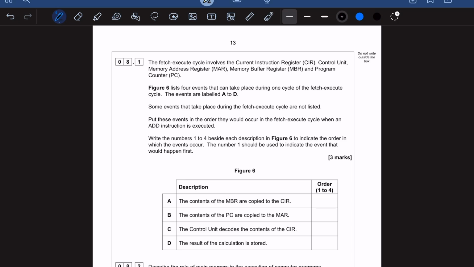Okay, so number 8 is to do with the fetch execute cycle. And 8.1 is asking us to indicate the order at which the events occur in the table. All right, so the first one is going to be B, because the program counter holds the memory address of the next instruction to be executed, and then it has to put that on the memory address register, right? So that makes sense for the first one, okay?